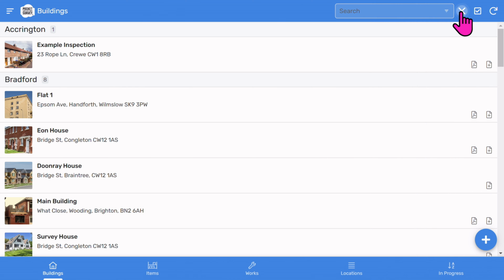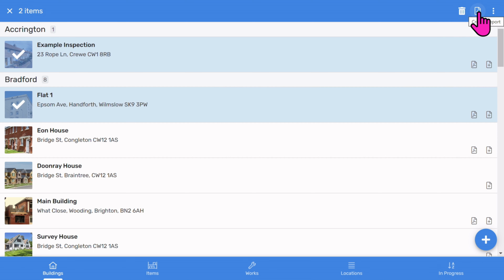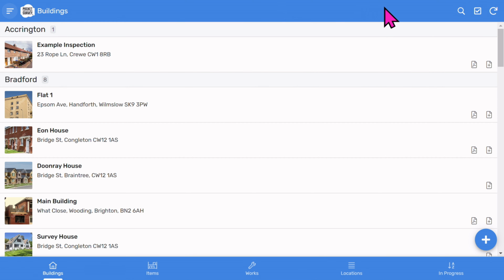You've also got the tick icon, where you can tick multiple records, and then either delete or create a report for the selected records. You click the cross on the left to unselect. The curly icon at the far right is the synchronization button. You use this if you want to force synchronization from your mobile devices to your desktop and vice versa.